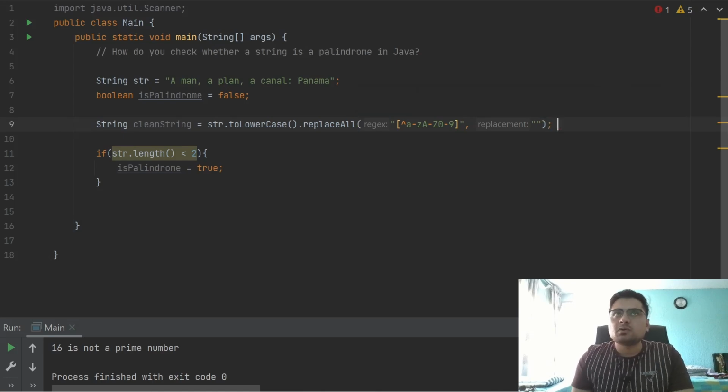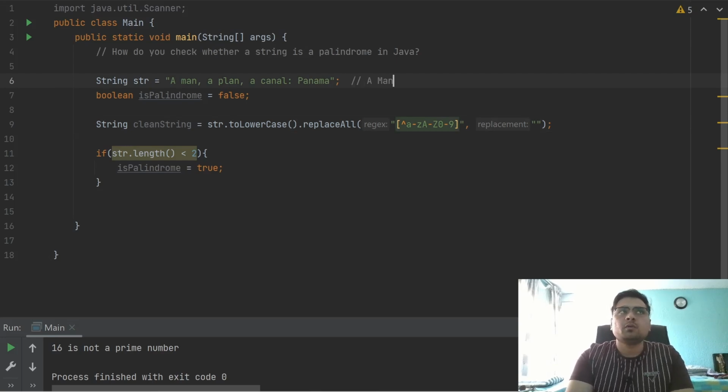So in this case, when it sees a comma, it will literally just replace it with nothing. And then it will continue and say "a plan". It sees another comma, and it will just continue and say "a canal". It sees there is a semicolon, it won't do anything, it will just move on and say "Panama". This is what the string will look like after we have done this.